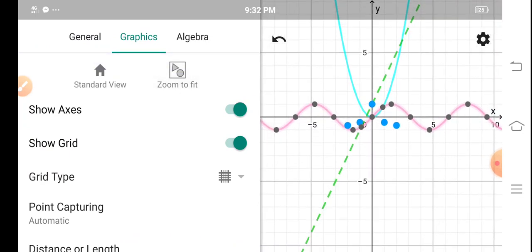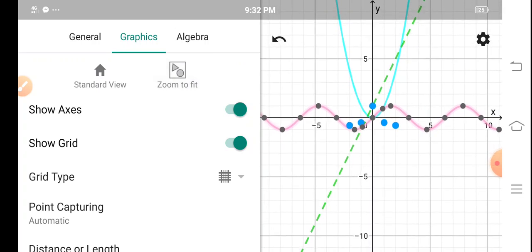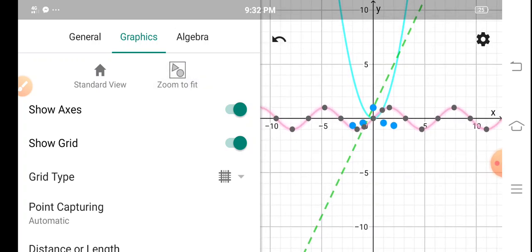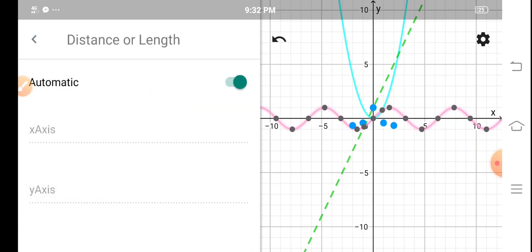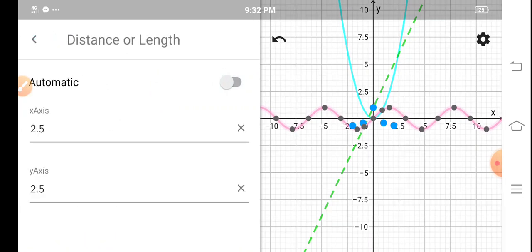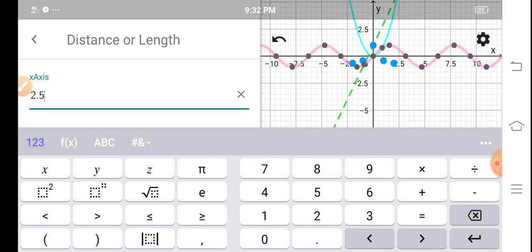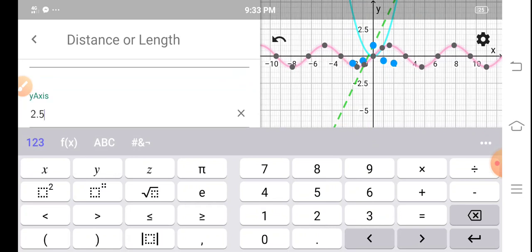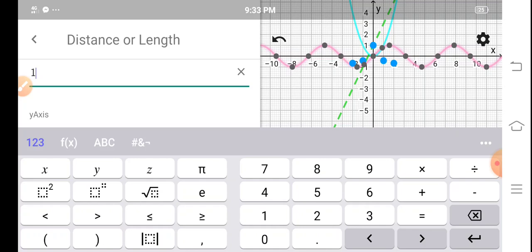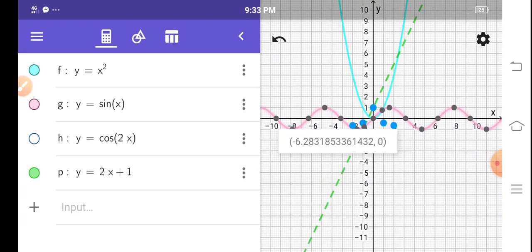Zoom. How about the distance and the length? This is one. The axis is also one. So this is how we make use of GeoGebra in graphing.